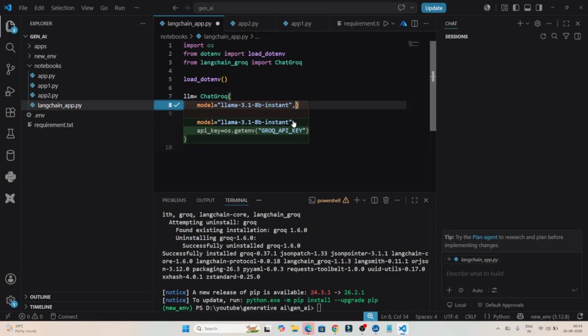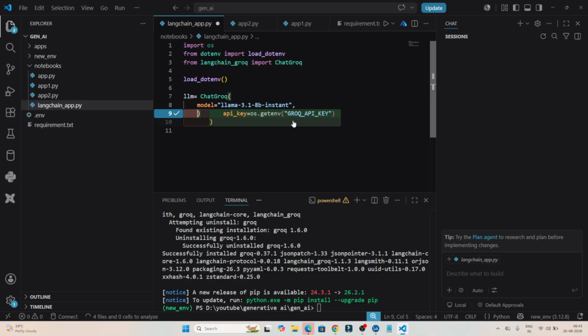So for that model, you just have to write a comma. And because your API keys are available in a .env file, that also we have to load, right? So for that, what will we write? We will write API_KEY equal to os.getenv("GROQ_API_KEY"). Then LLM equal to the ChatGroq library we have imported.